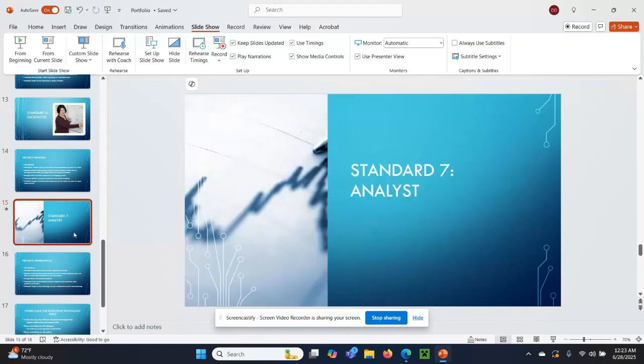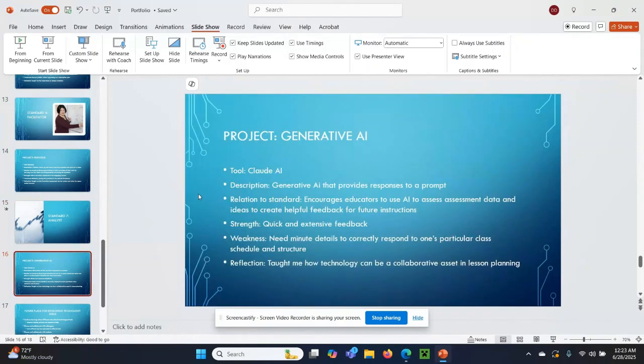Standard 7, Analysts. Obviously, when dealing with technology, you're collecting data and, of course, assessing that data, so being an analyst is very important to that. For me, the tool that best exemplified this one was generative AI, like ChatGPT. The tool I used was Claude AI. It's like ChatGPT in that it provides responses to a prompt that you input.